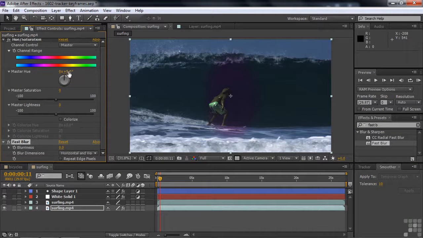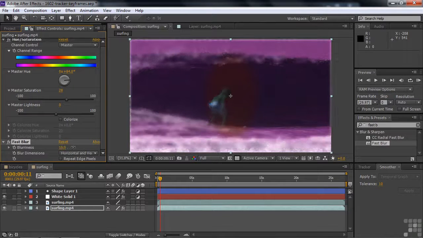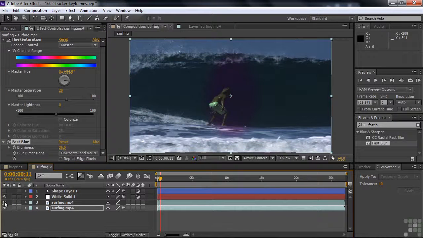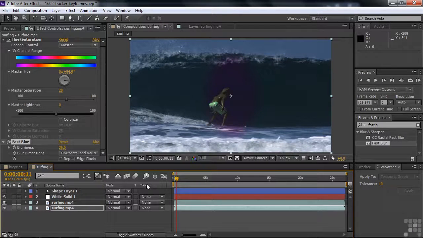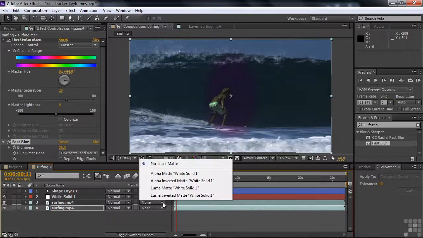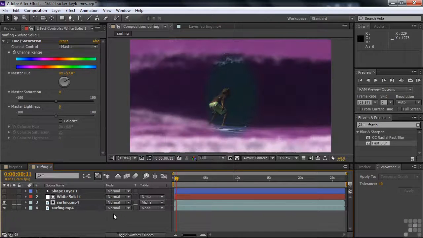Now we're going to color that one a bit. Make it really obviously different, like so. Maybe even up the saturation a bit so it's pretty obvious. Then go down to fast blur and make it pretty blurry and repeat the edge pixels like so. So now that's all taken care of. What I want to do now is then turn on this one above here, the surfing like so. And I need to get the track matte put on for him. So I'm going to go down to toggle switches and modes so we can see the track matte. I'm going to put on track matte for the surfing layer above him. Make it alpha matte. So there you go.